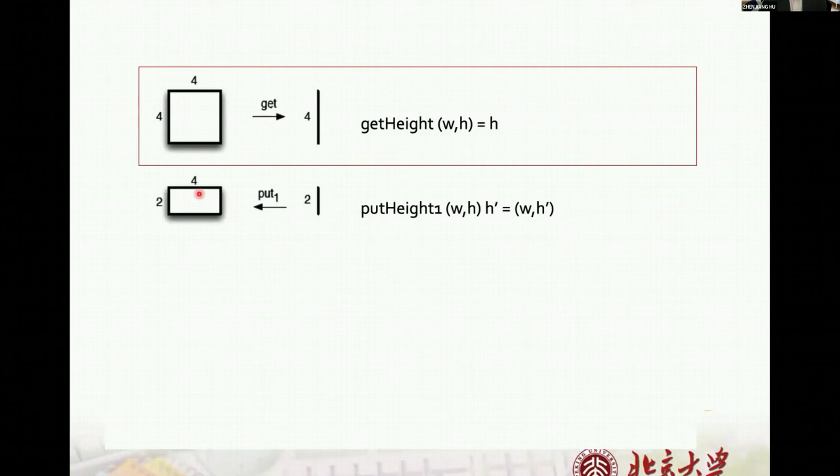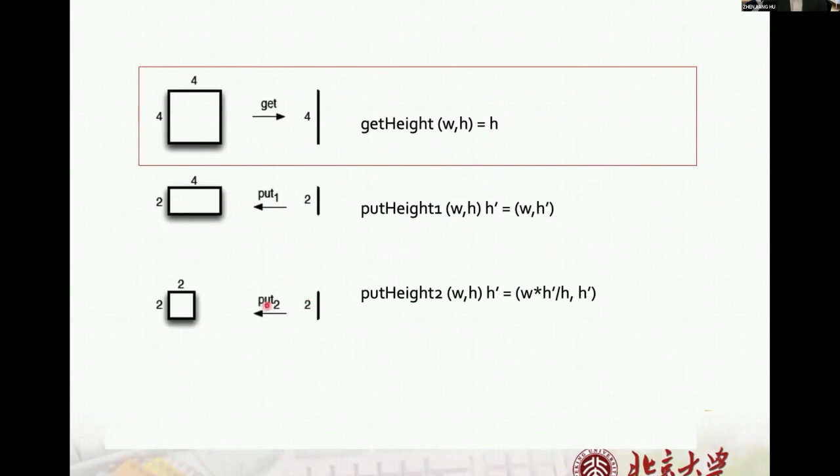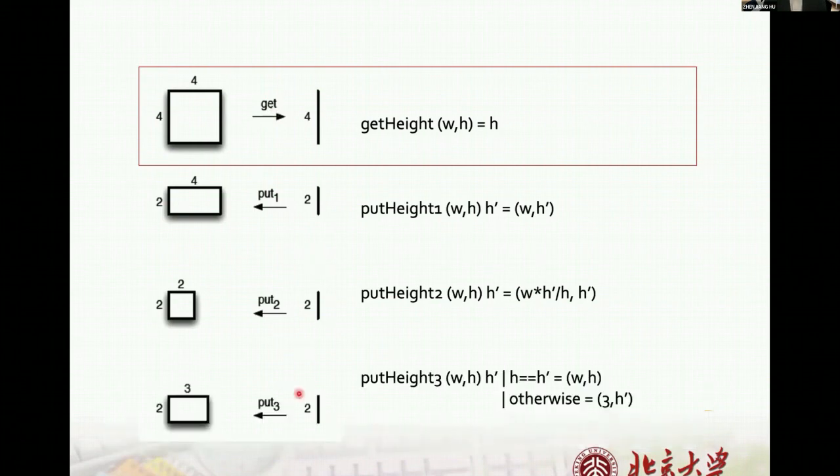But certainly you could also, quite reasonably, change the height and also change the width with the same ratio. So the ratio here also reflects the width. You can prove that this backward transformation can also form a well-behaved bidirectional transformation with this get. In fact, there are many such kinds of puts. You do some change over the output, over the height, and you basically can change the width to any number you like. So you can have many.